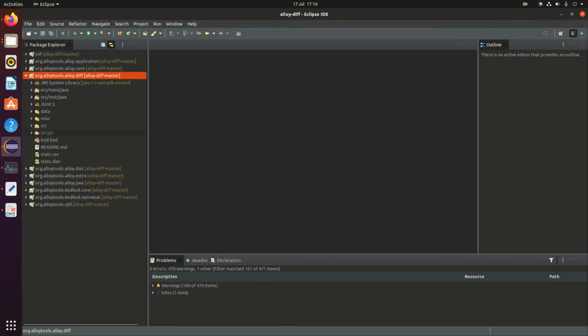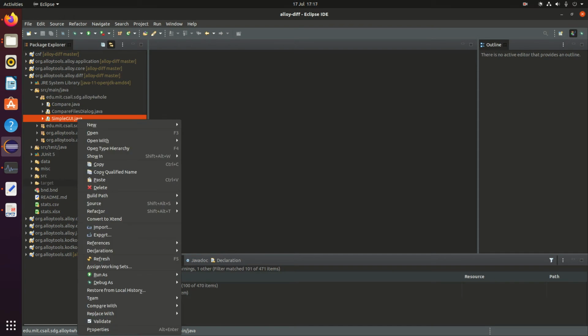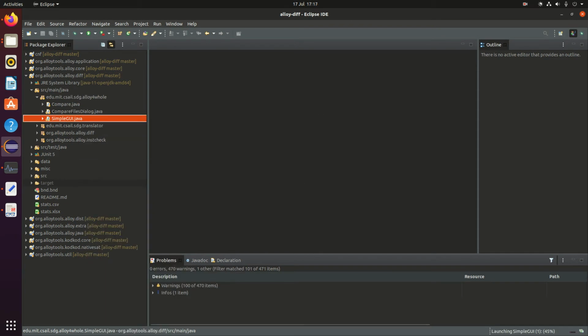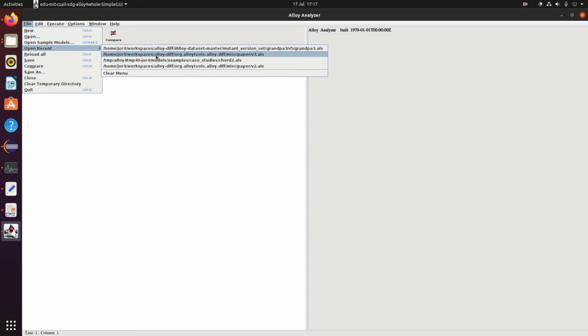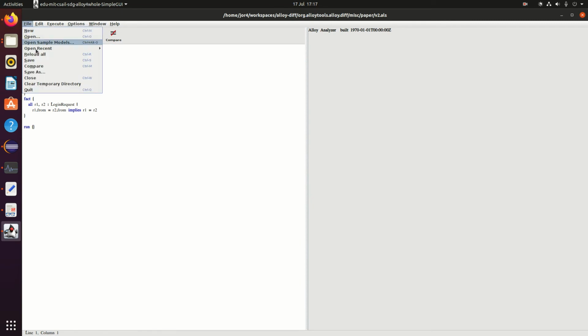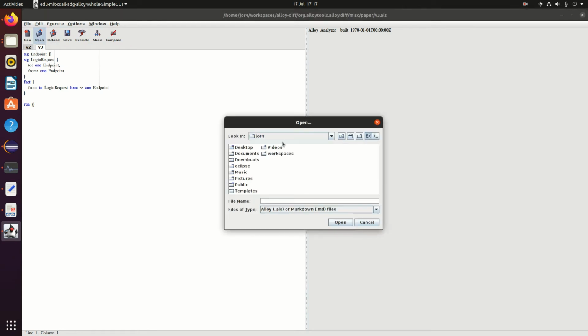Our code is implemented in Alloy Diff, in this org Alloy Tools Alloy Diff. All the other projects here are from the Alloy Tools repository. And let's see, where's the GUI? So the GUI is here. Let's just run the GUI. And then we can open this paper version 2, we need that. Then we have the version 3, and version 1 would be nice.